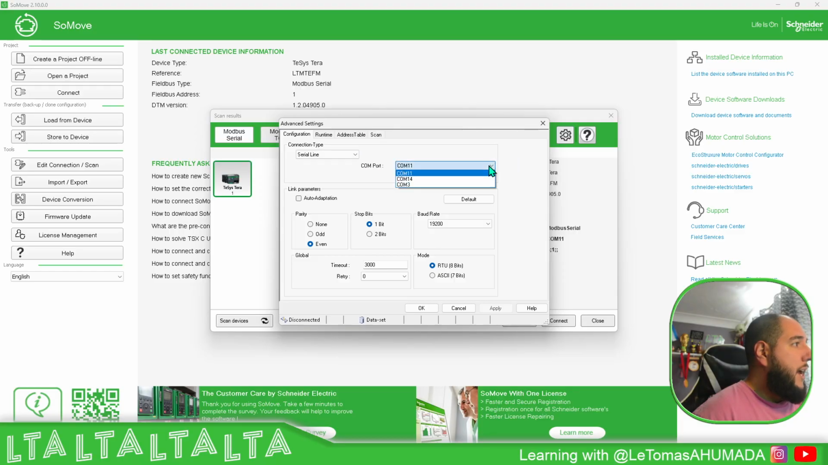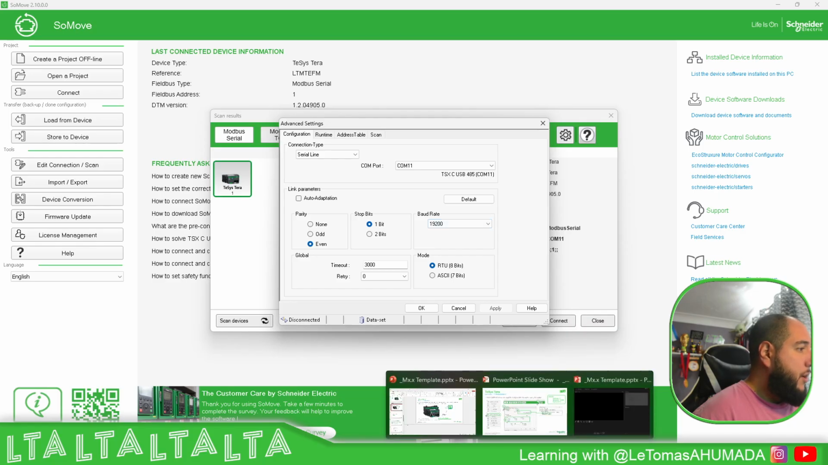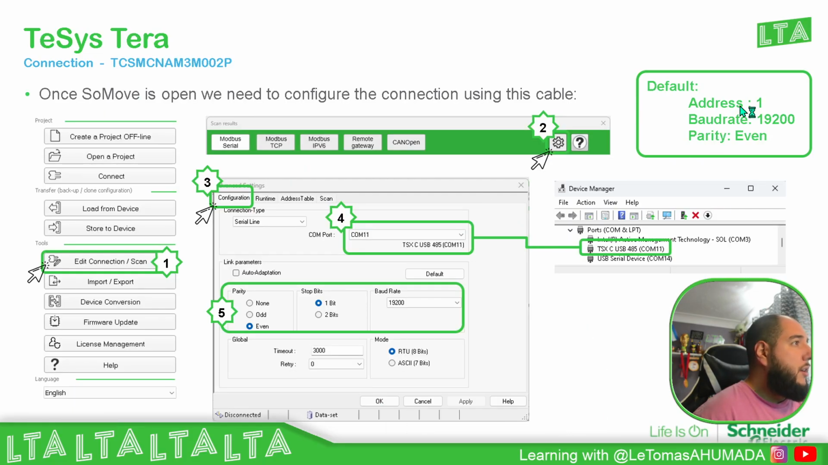Here we just need to select the COM port that we're going to use, which is going to be the 11. Then we just need to set this up. So we have a few default parameters. You can see address 1, baud rate 19200, and parity even. Okay, so we need to match this into that part of the configuration so our PC can scan the TeSys Tera. As you can see here, this is how it looks like.